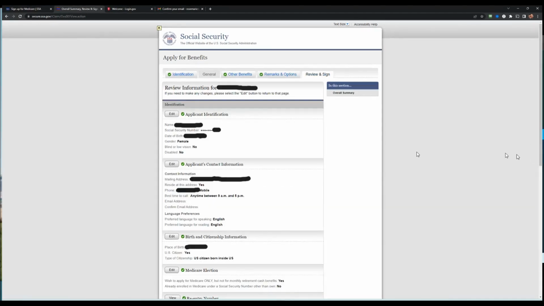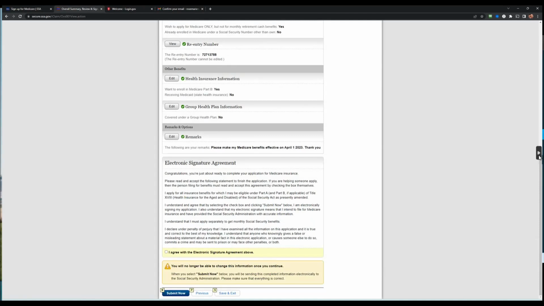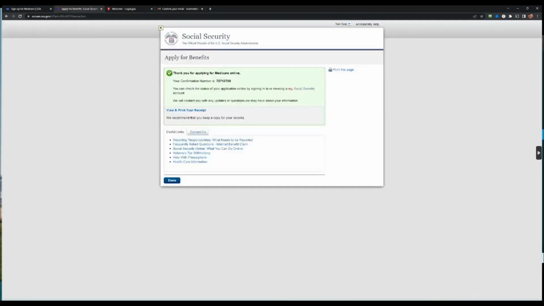And now you get to a review and sign. You just scroll through and make sure that all your information was entered correctly. As you scroll down, you get to the bottom where you have a signature that you're basically just clicking to sign the application. You click I agree and submit.